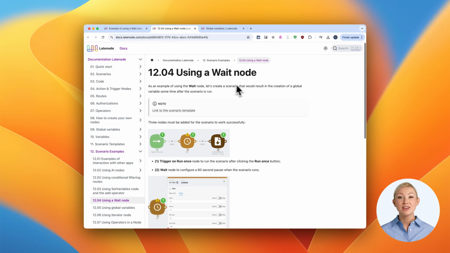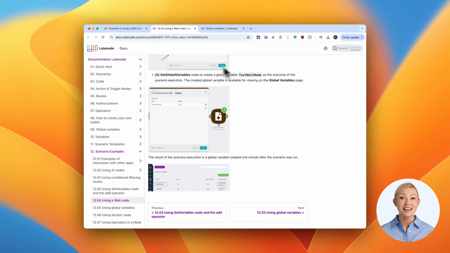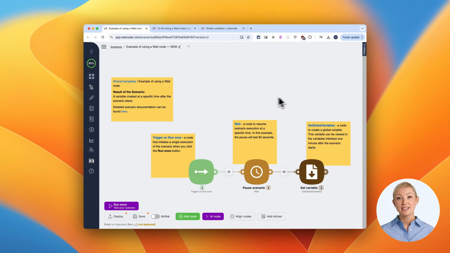Welcome to this quick tutorial on using the wait node in Latenode. Today we'll explore a simple but powerful scenario that demonstrates how to create a time-delayed action. Let's break down what we're seeing on screen.